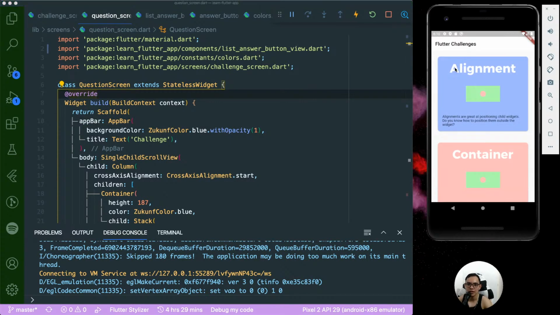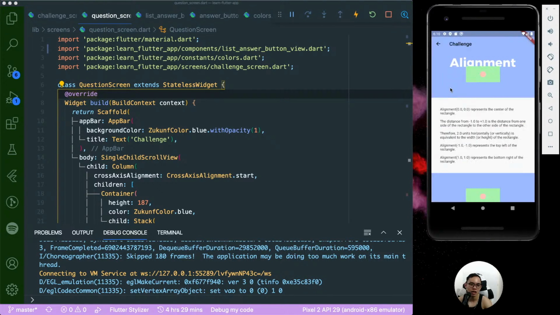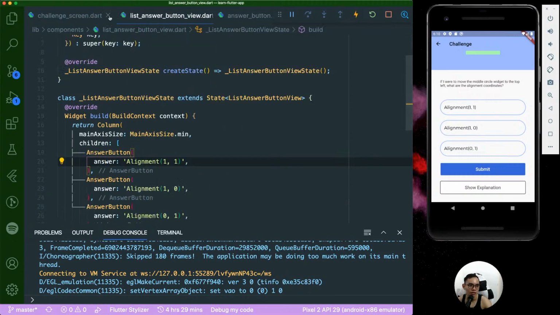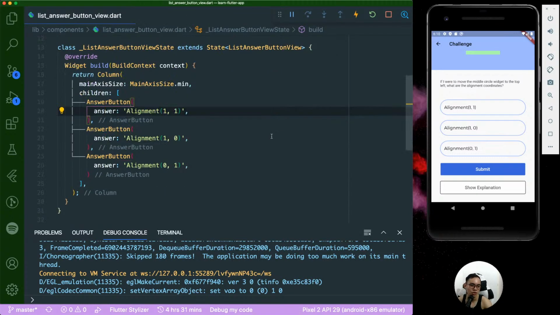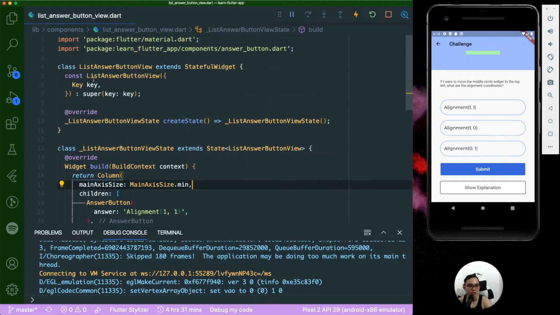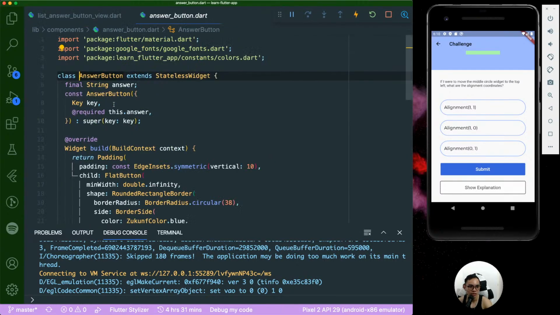Okay, so now we have our Flutter challenges. Click on it. Right, okay, now we have our questions screen. We don't need this. Now we just focus on list answer button view.dart. Cool. Okay. So now we have this, right? Now we can focus more on answer button.